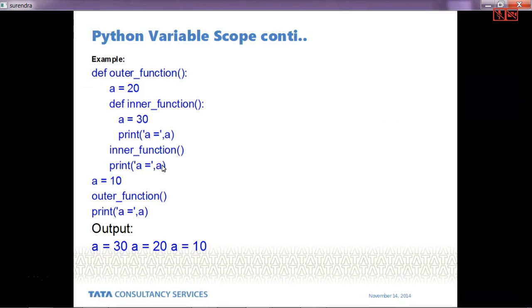What's going to happen that time? This is related to this one, not to that one, because this is local to this inner function. This one I am printing over here, so the value is going to become 20. Now the global variable: I am going to print the global variable. It is going to print here.